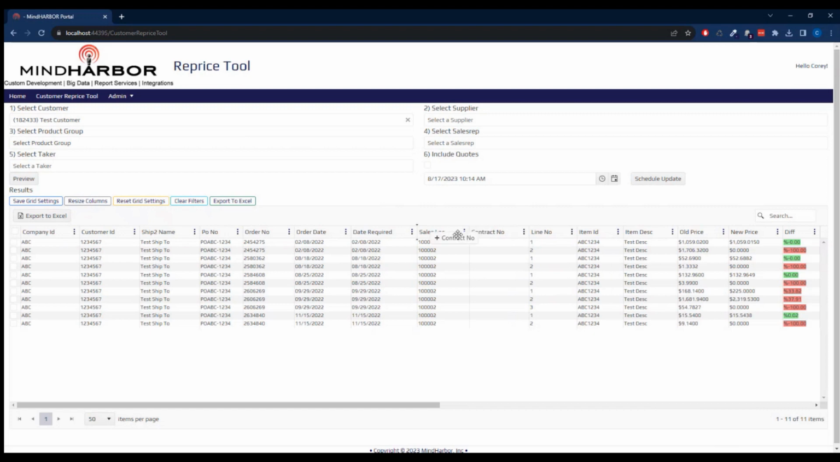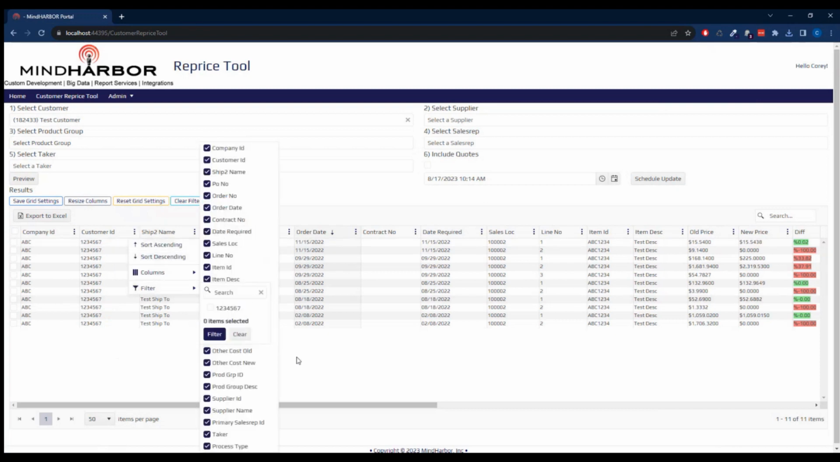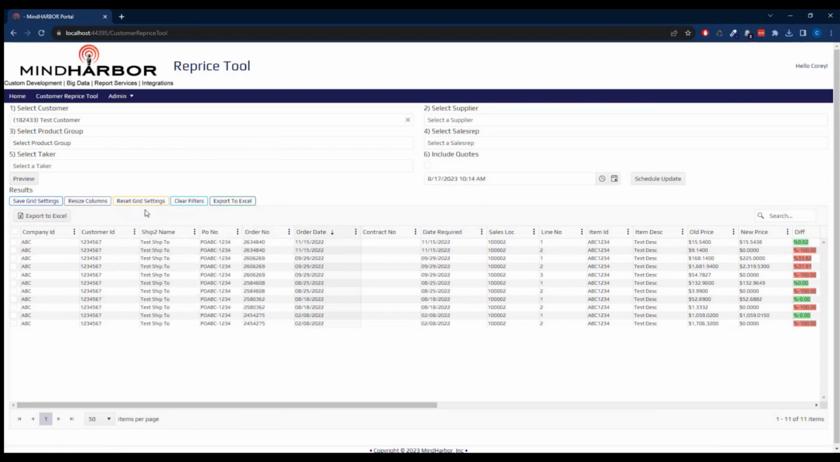The user can also reorganize the grid to the way that they would like to see it. You can sort. You can export. And then users actually have the ability to save their grid settings for a future session. So any of the changes that are made here for the sorting, the showing and hiding different columns, or just simply reorganizing them, if you hit save, the next time you go into the portal, it would be there.